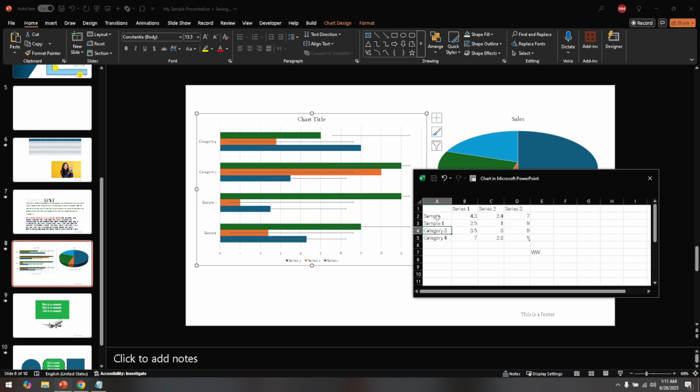After you've made your changes in Excel, simply close the spreadsheet window. Don't worry, Excel automatically saves these changes to your PowerPoint chart, so there's no need for any extra saving steps. By closing the Excel window, you return to PowerPoint to see your updated chart with the newly edited legend text in place.